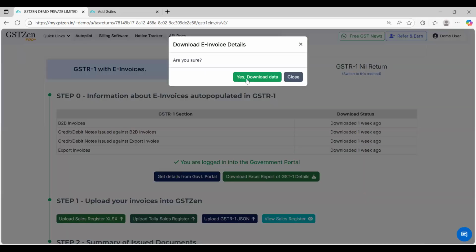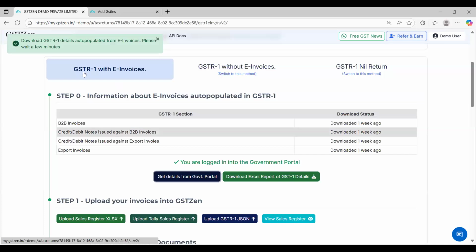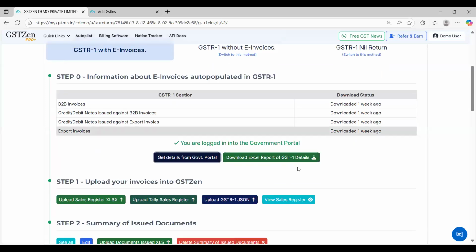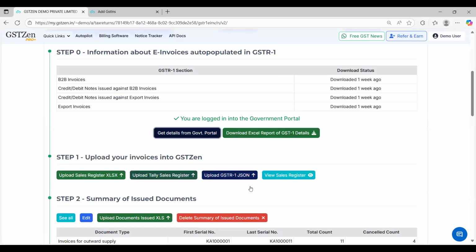So when I click on this, it will ask me for permission. I will give the permission as yes, and it will start downloading, and it will take a few minutes to download it. And it will update the status here itself. Once it is done, you can download this auto-populated data in an Excel using this particular tab. Meanwhile, it is downloading, let me quickly move to the next steps.